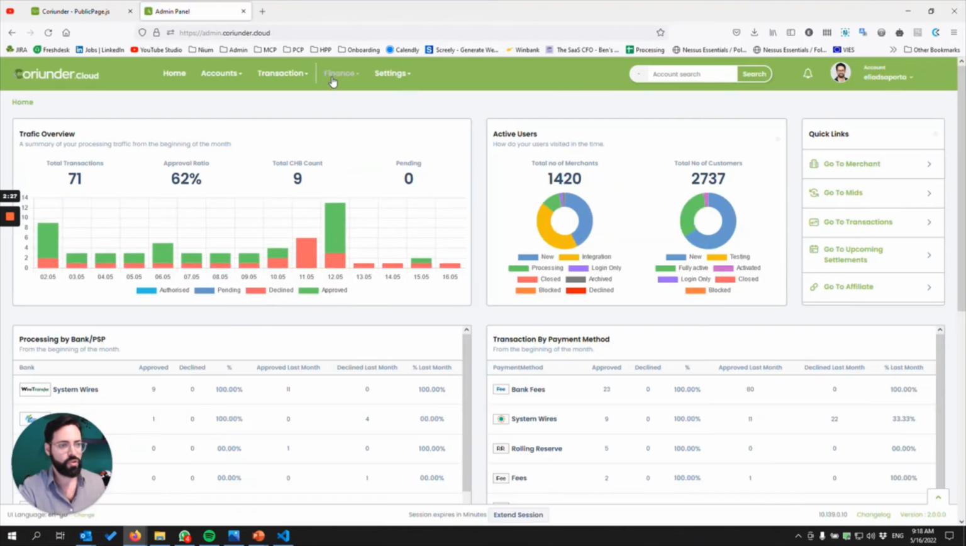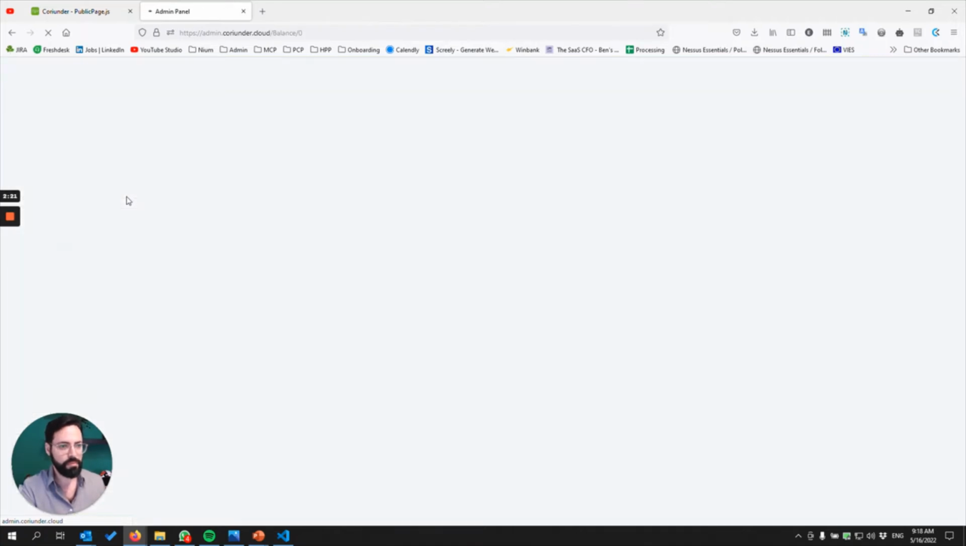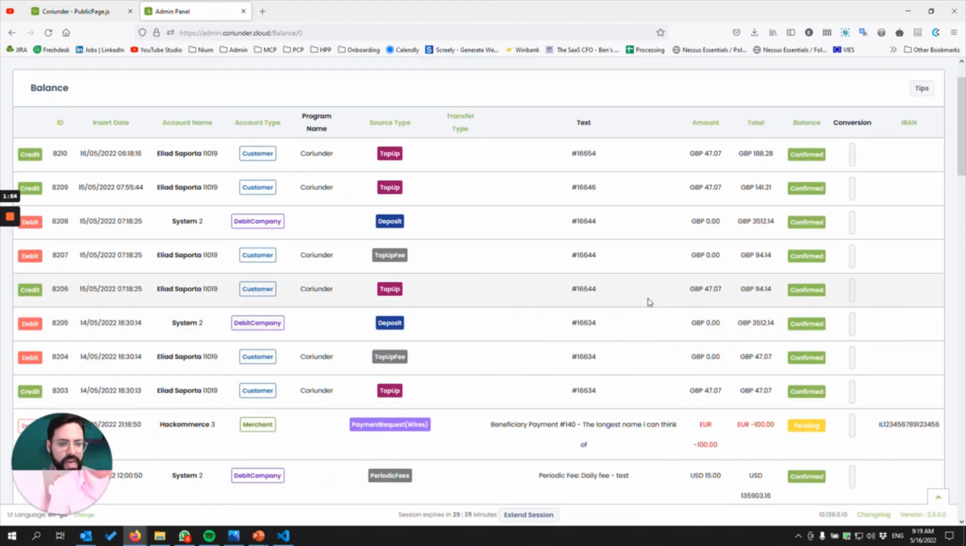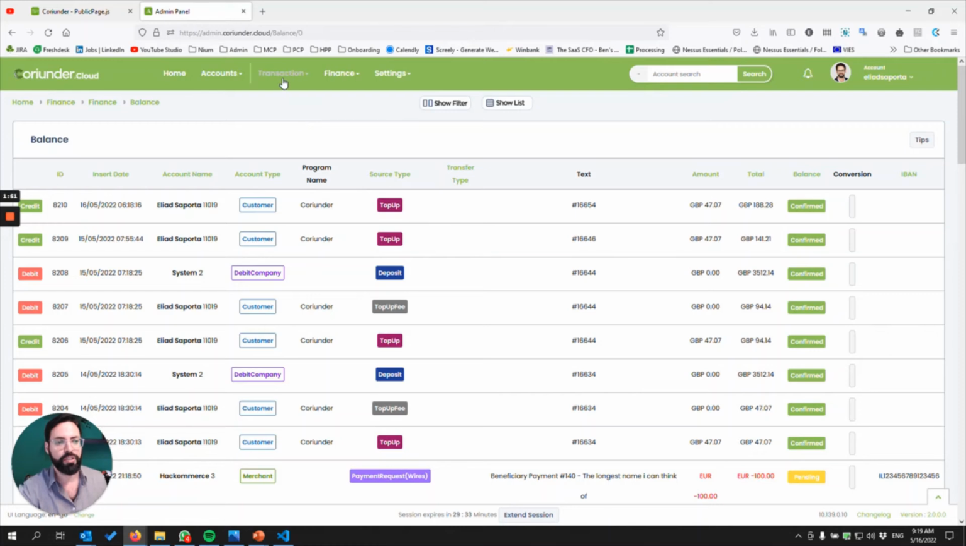In this case, we'll go to finance, balance. And as we can see, the user that was searched by the email that we inputted just received a top-up request of 47 British pounds because there was a currency conversion configured on the MID itself. It converted from the euro request that we sent into GBP in terms of the account itself. If there were fees, we can see in additional examples here below, fees would have been applied to the account and allocated to the debit company system. Transaction-wise, it was processed like any other transaction, but automatically allocated to the account.